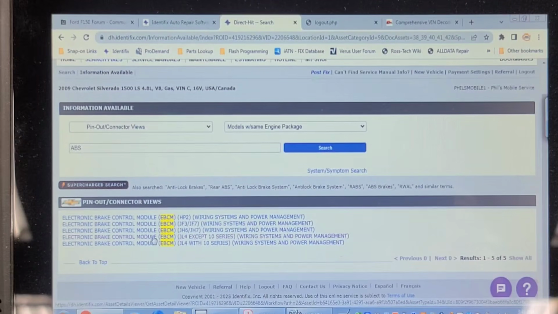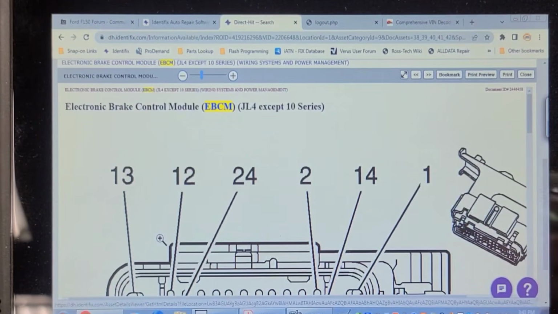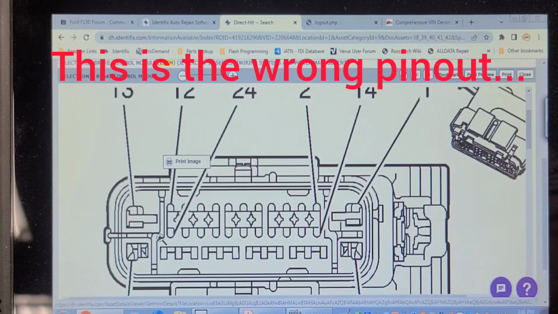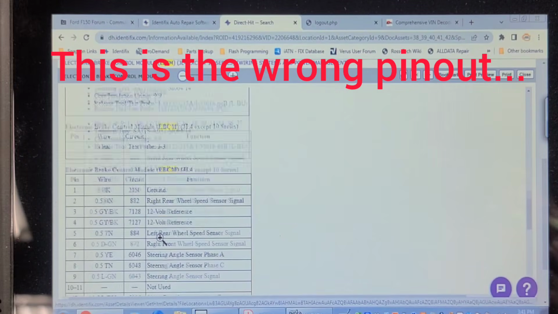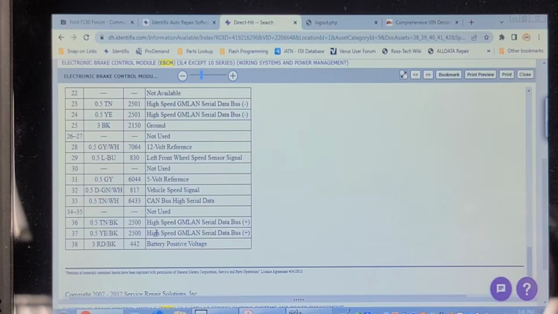So here is the electronic brake control module JL4 except 10 series wiring schematic. JL4 except 10. So in the diagram it shows pin 37 and 24. 37 and 36 are high-speed CAN, circuit 2500, and 24 is 2501, 23 and 24.